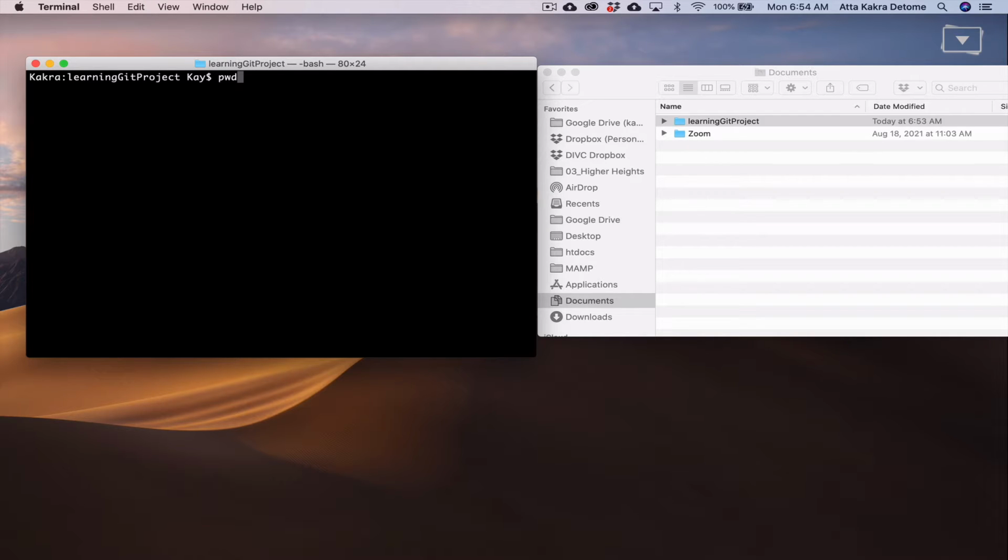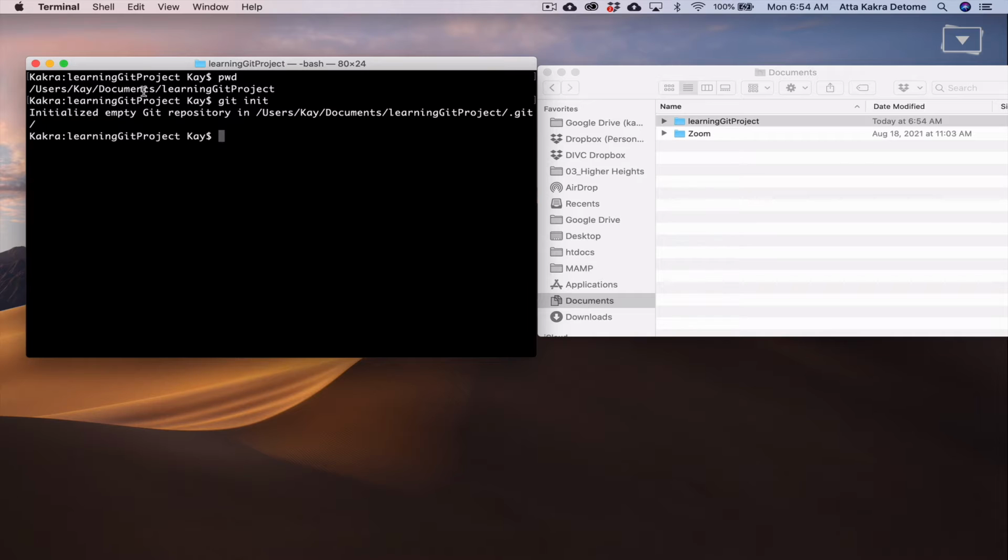Pwd, print working directory or present working directory, it's going to tell me where I am. So I'm inside learning git project. Now when you're inside the project and you want to initialize the repository, what you type is git init. Init stands for initialize, and once I hit enter, I get a response that says initialized empty Git repository in, and it tells me where it initialized the empty Git repository.